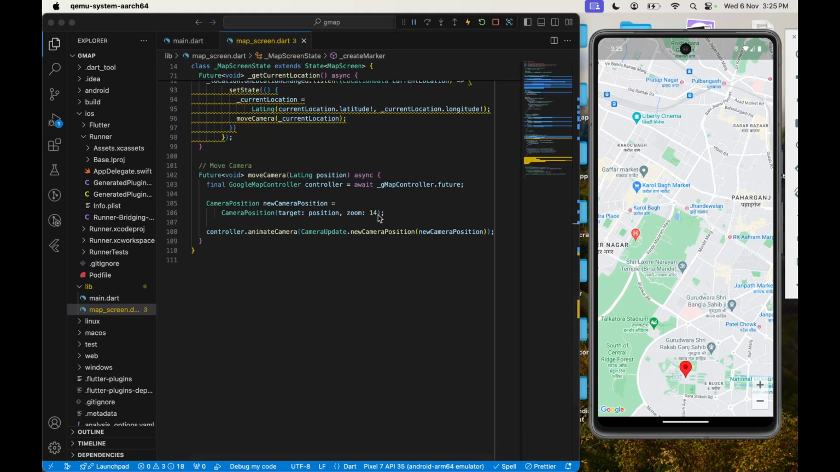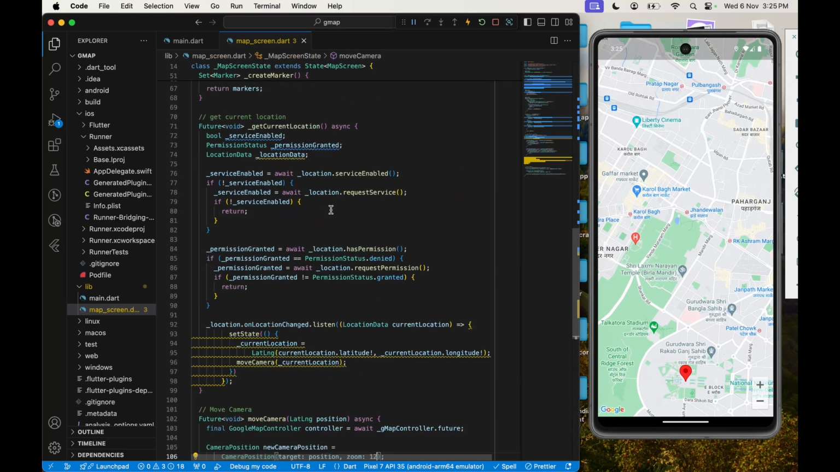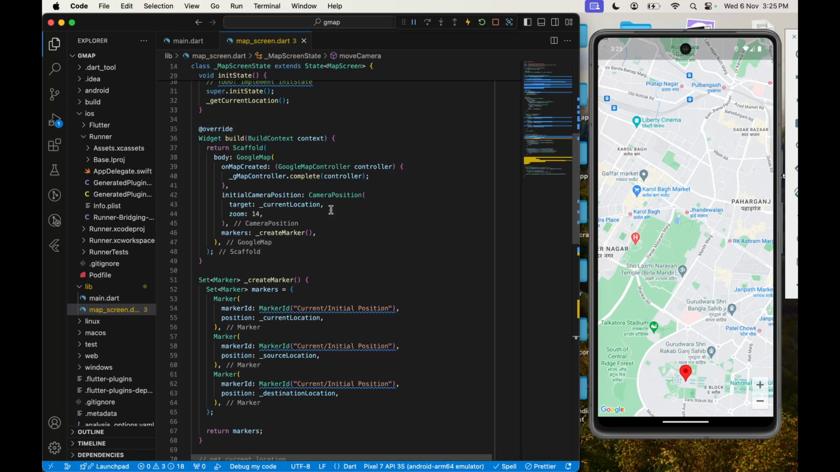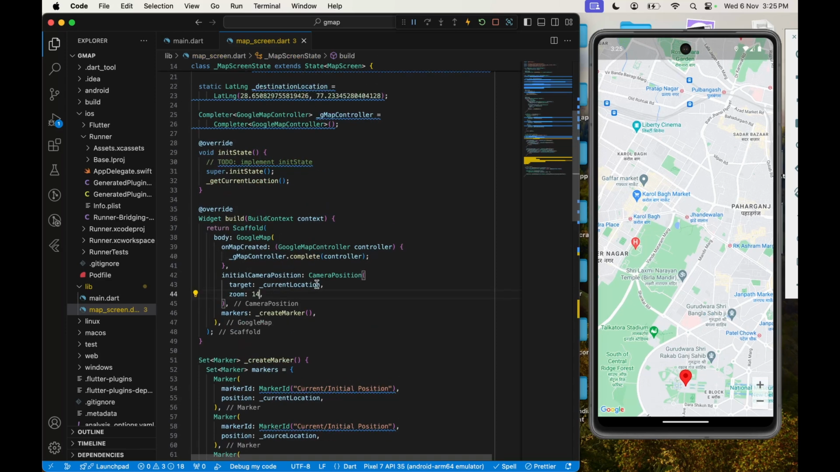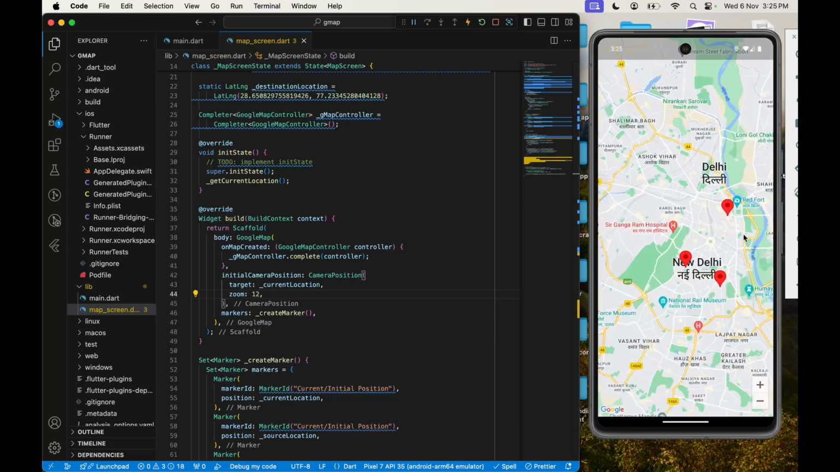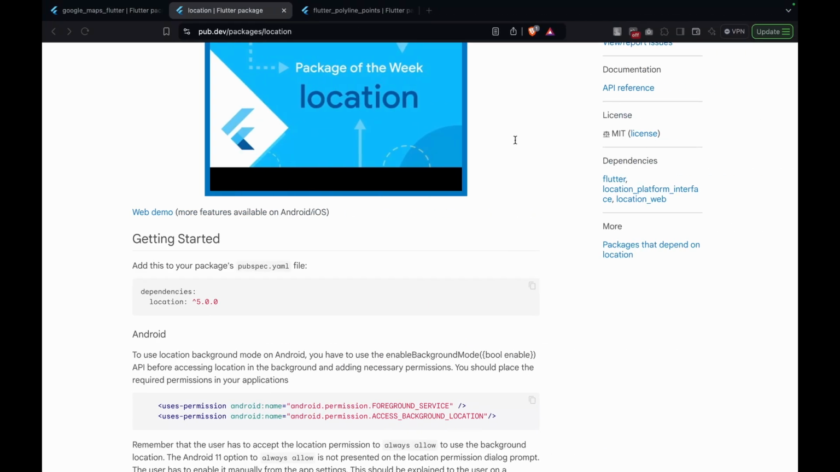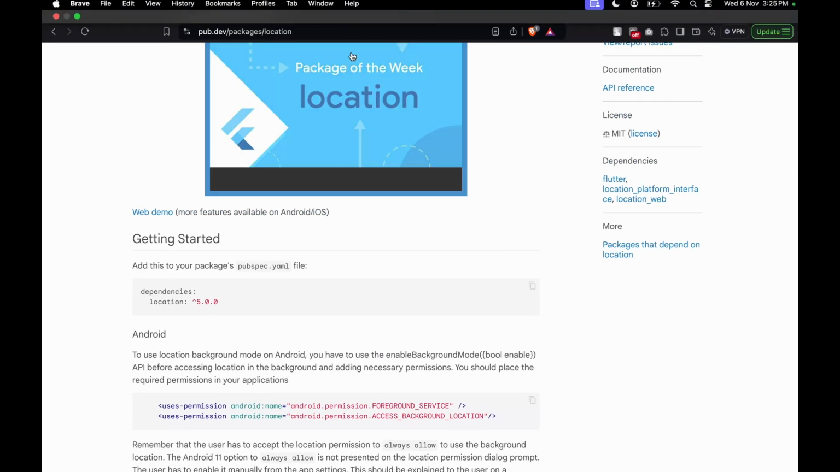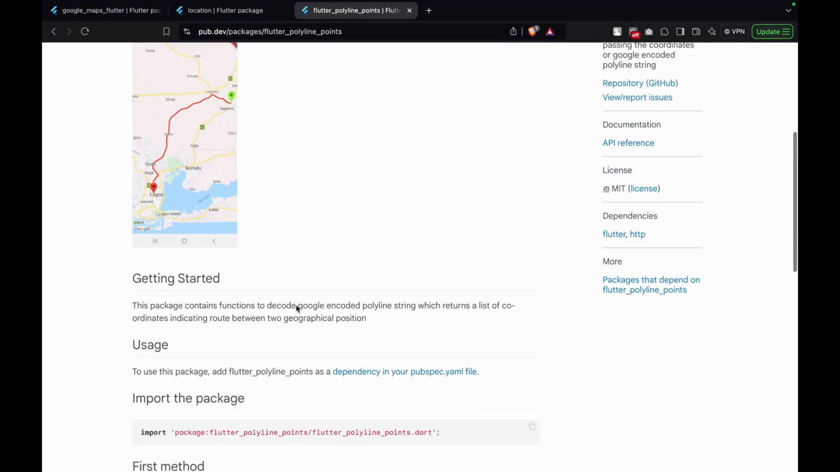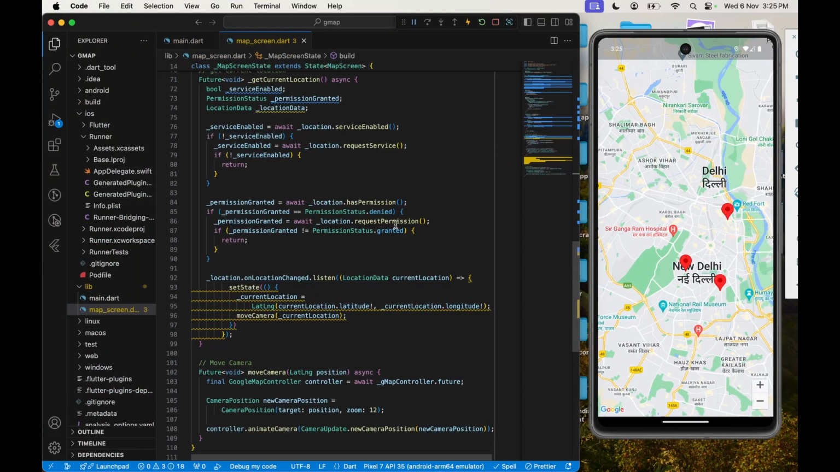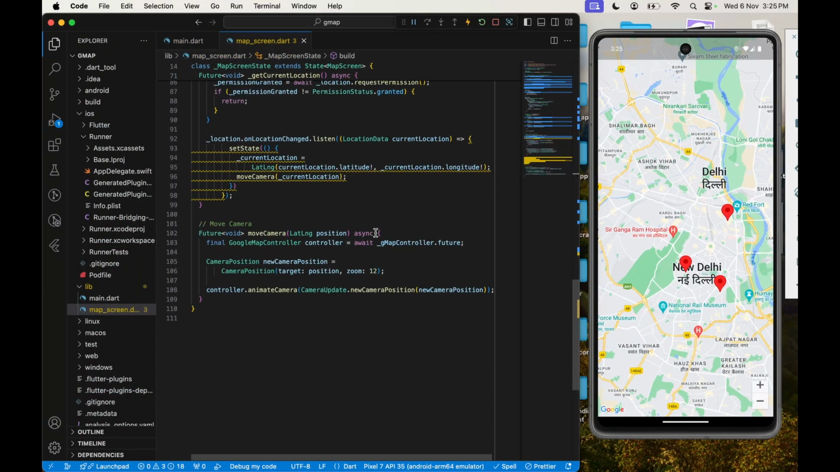Okay, let me set the zoom level to 12 so we can see all the points on the map. Okay, so here we can see. Now let's create the polyline points. For that we are going to use this package. So let me come back here.